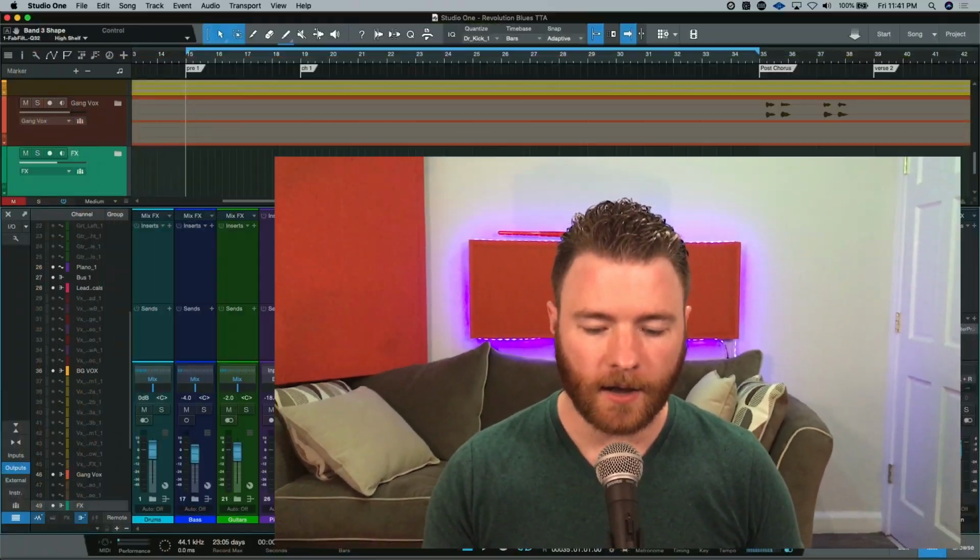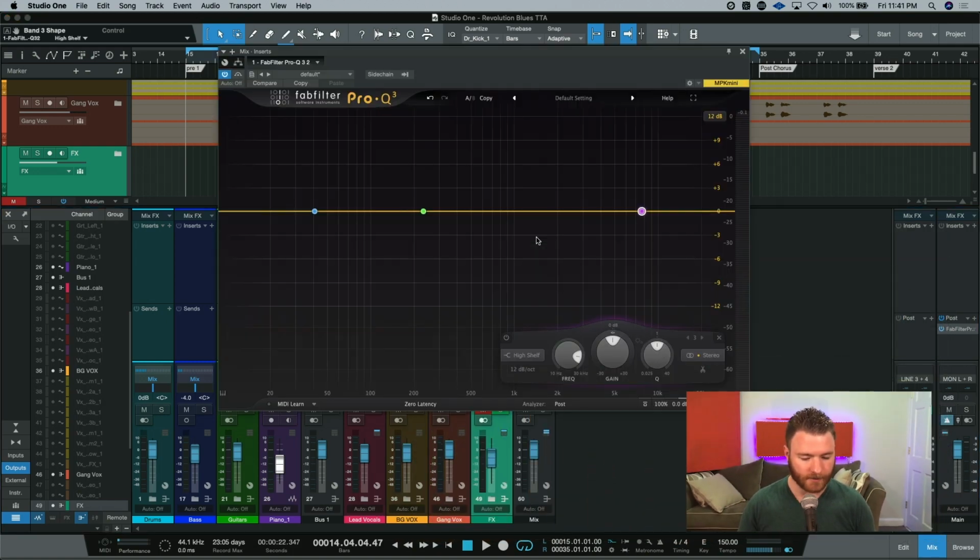Sometimes people will call a sound, a mix, an instrument, a combination of instruments, muddy. But what does this actually mean? Generally speaking, it's an EQ issue that's going on. I'm going to open up FabFilter here, and I'm going to show you a general area where to look if somebody says that something is too muddy.